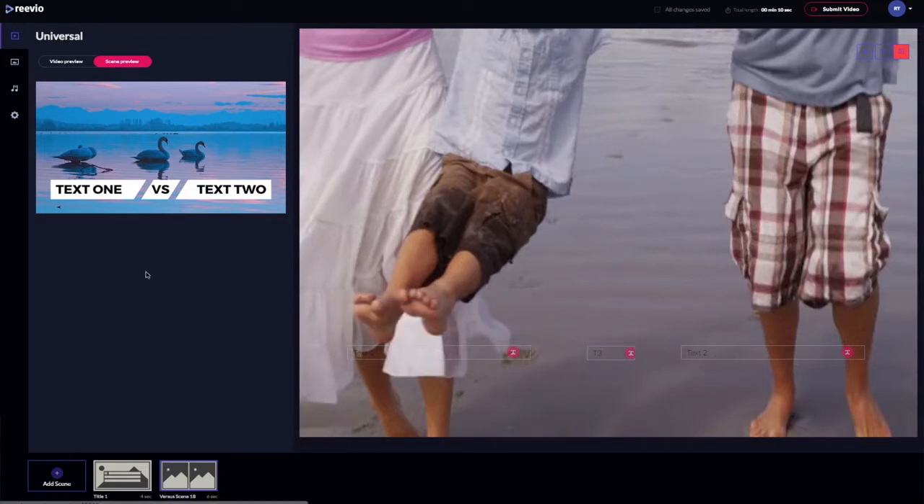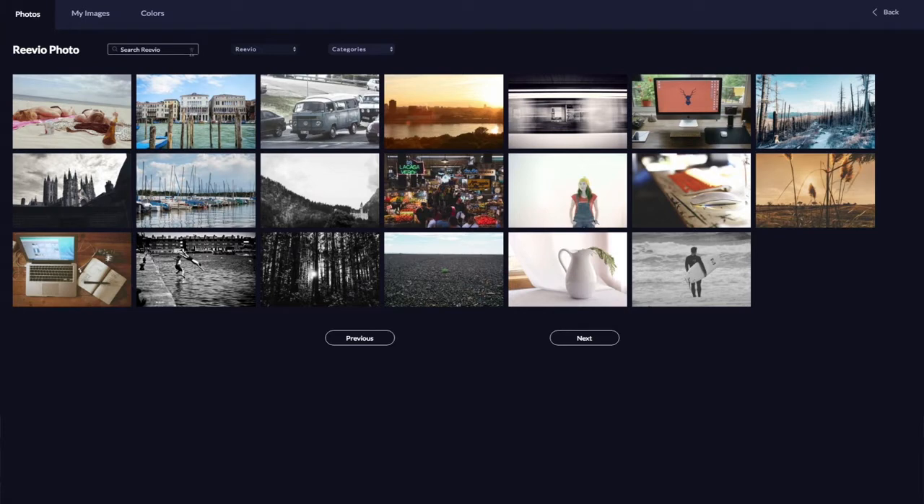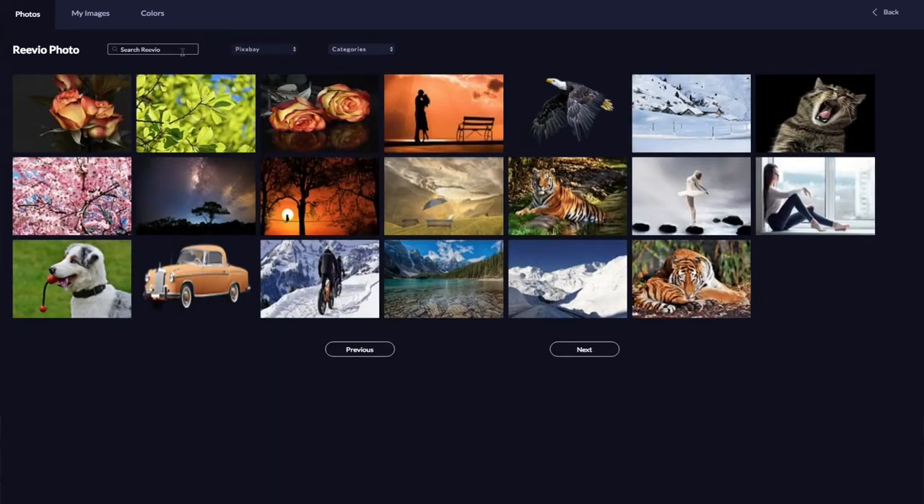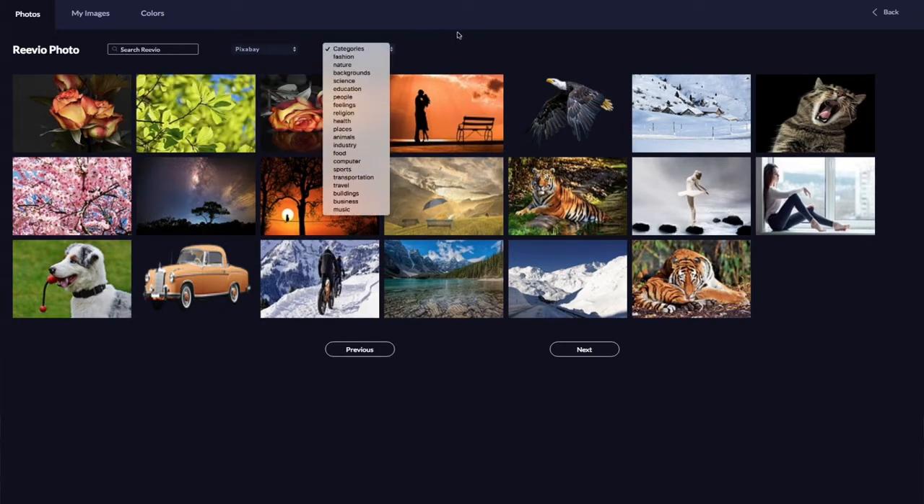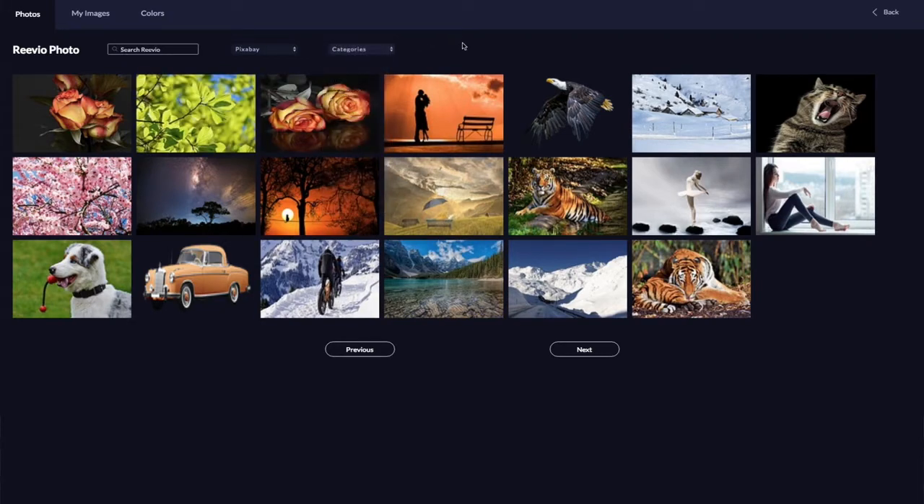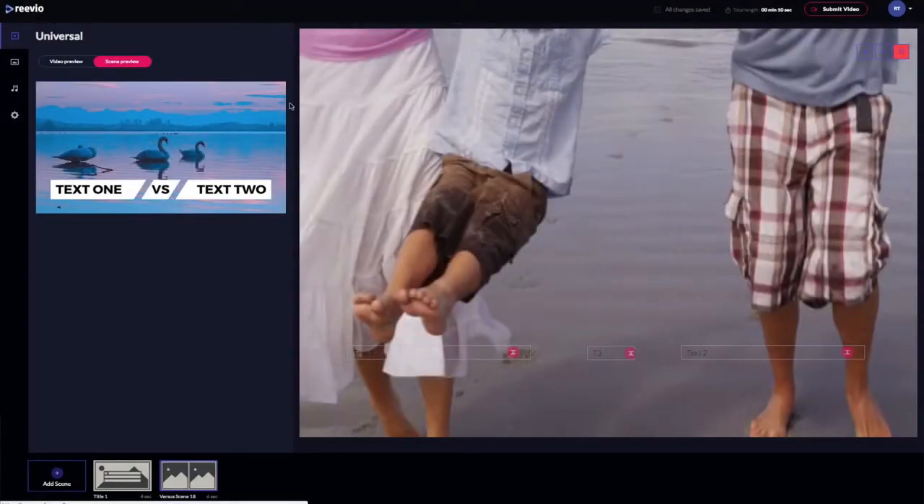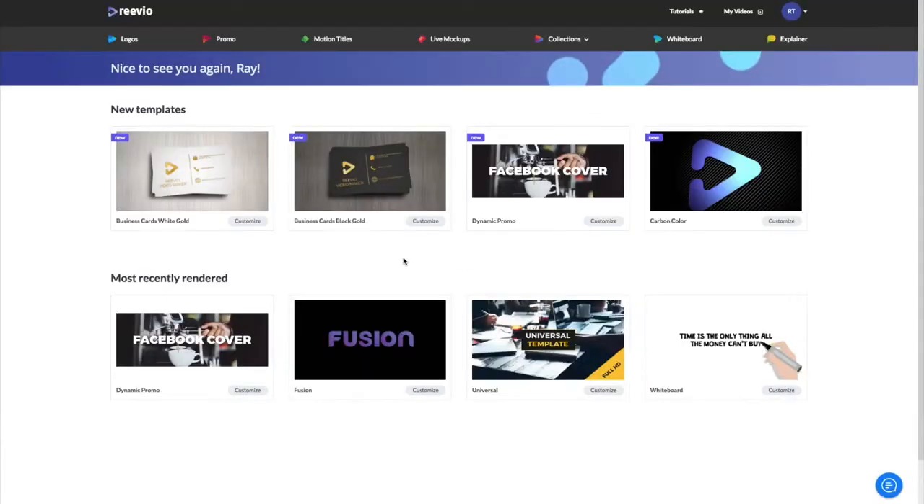And this is the same for images as well. So it's not just video. You can actually choose from the video libraries from Reevio, from Pexels, or Pixabay. Okay, so if you wanted to use a still image, you could do that as well. Again, you've got your categories. So just another really great thing that's built right into Reevio that allows you to not only build videos, but to actually build videos with stock footage already built in there so that you can start doing them right away.